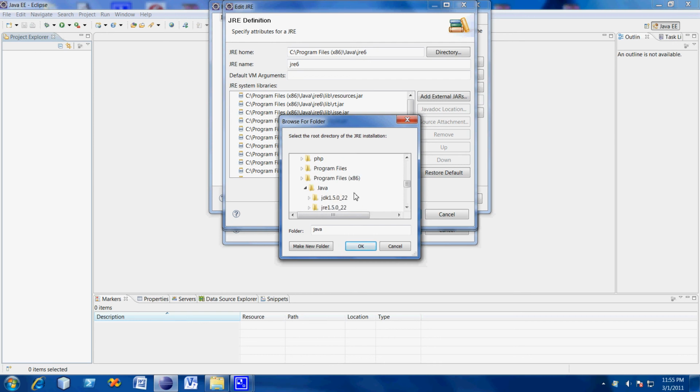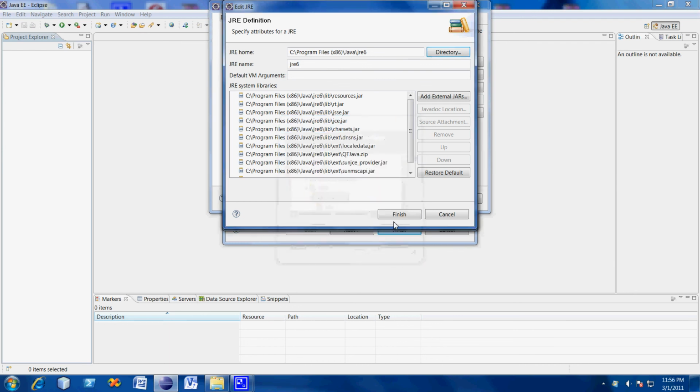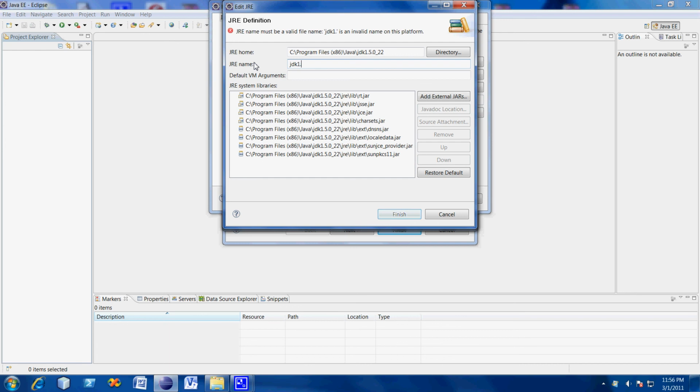Well, it's not there. Let's see, where did I put it? Okay, so it's C, Java, program files on mine. Where'd it go? Sorry, I just lost it. There it is. Okay, C, Java, 150. Choose that one. We can rename it. I like to call it JDK. That way if I ever see it come up by default, I can just grab it.